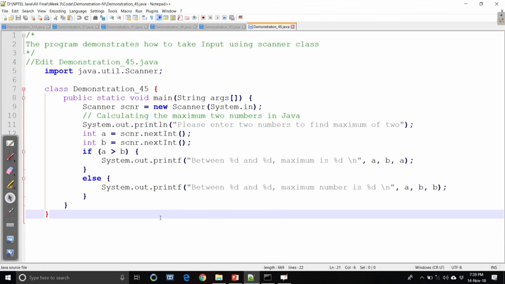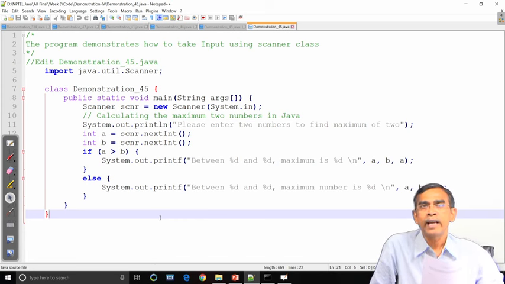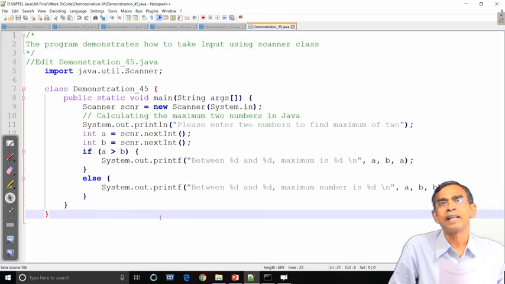This is the way we can create an object. The name of the object is scnr. This is user defined, we have defined this object name. Now, we would like to read two numbers from the keyboard using the Scanner class, and the scnr object will be ready for you to read input from your keyboard.